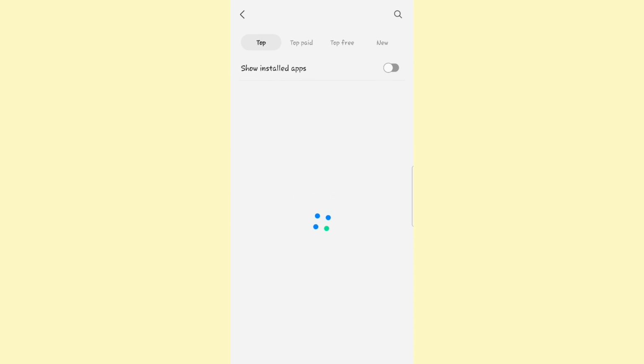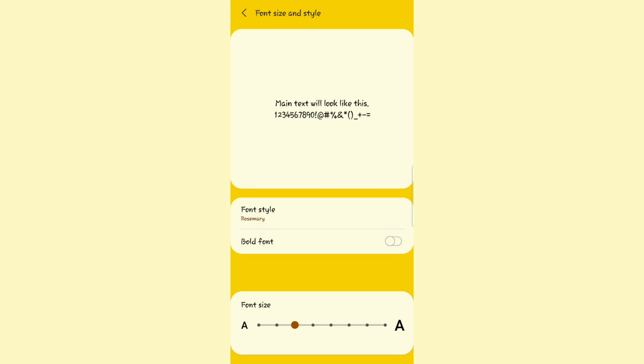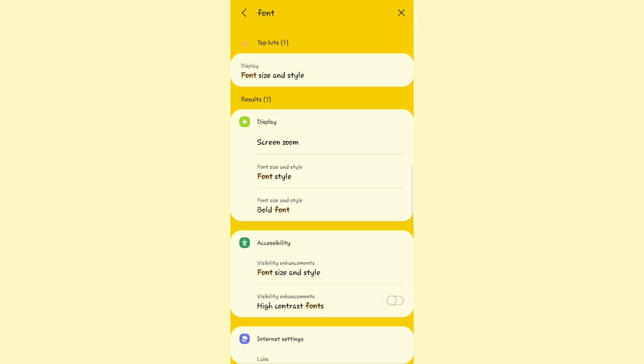So let's go back. As you can see, it has been added to the fonts collection on your phone, and once you apply it, your phone fonts will now be changed, as you can see, to that font that you selected.